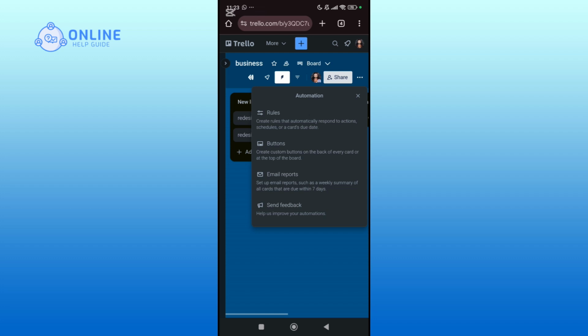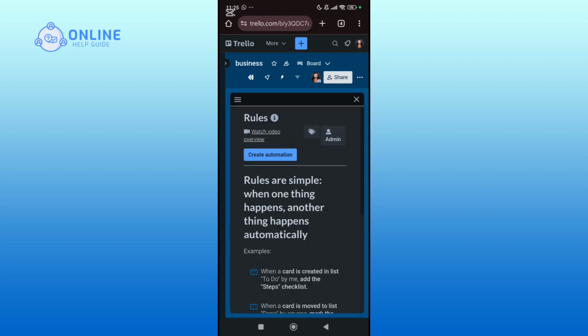Here in the menu, you can see various options such as rules, buttons, emails, report, and send feedback option. Likewise, tap on the rules option at the top. Furthermore, tap on the create automation button.